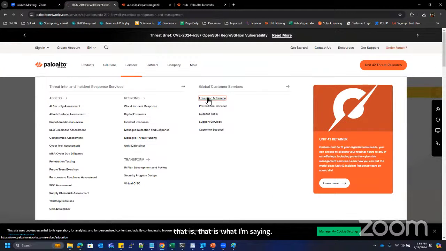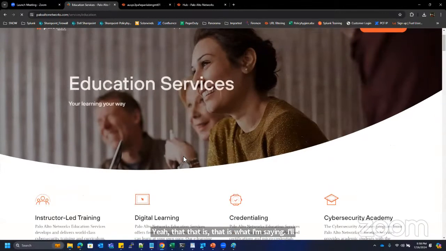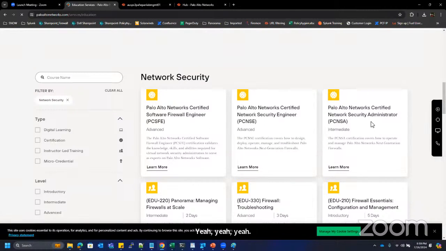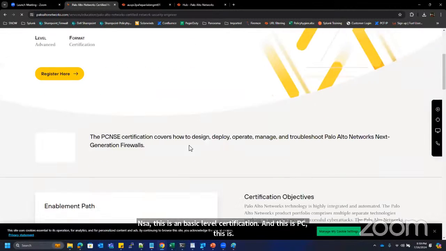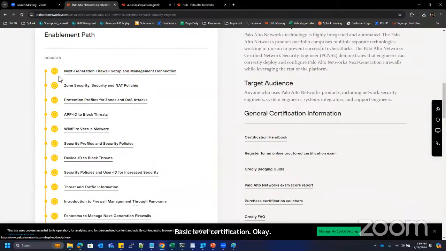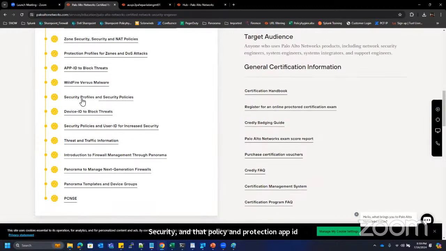I'll show you, one second. I'll clear your doubt. See, this is PCNSA. This is a basic level certification, and this is PCNSE, the advanced level certification. You can see next generation firewall setup and management connection, zone security, security and NAT policy and protection, DDoS attacks, App-ID, block, WildFire versus malware. This is how it is.